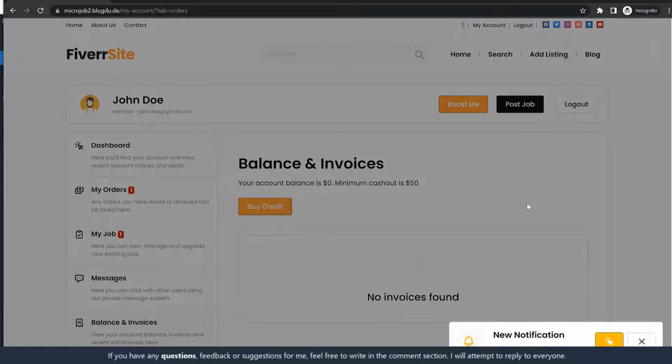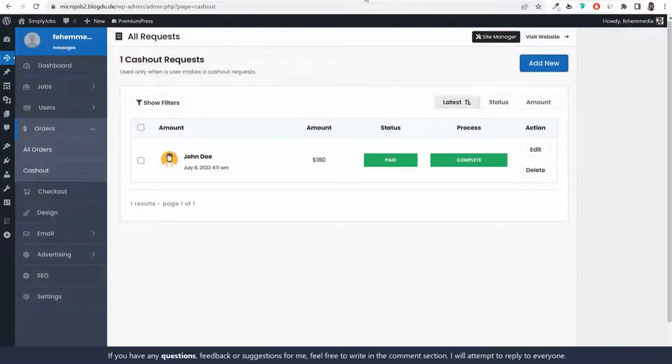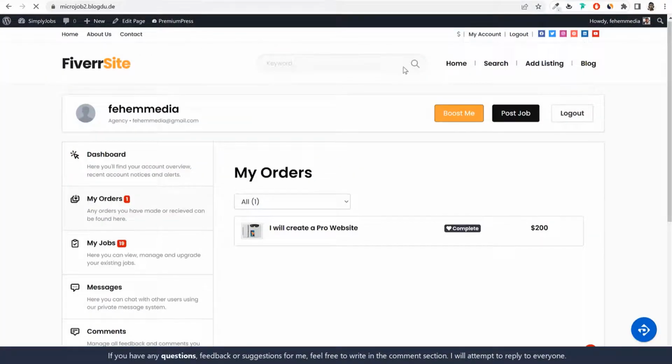We have seen everything: how a freelancer will add their job, how a customer will purchase it, then how the freelancer will withdraw the fund, and how you can approve and send the fund. It's now only the designing part that is left. So let's cover that as well. Let's cut this, come back over here. So let's see how we can now design different pages.